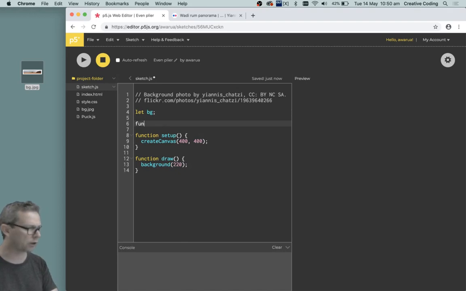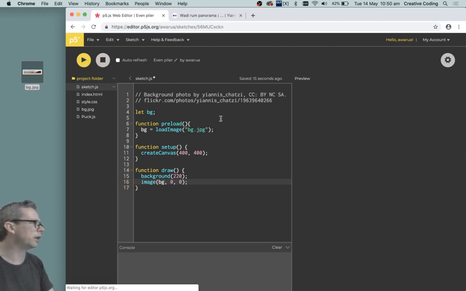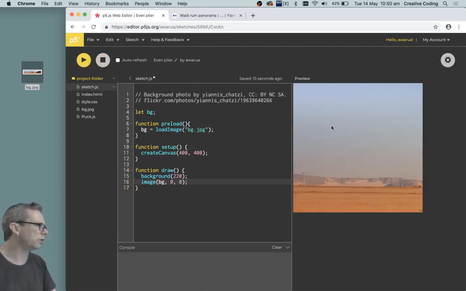I'll need a preload function where I load the image. bg equals loadImage, and then just the path, bg.jpg. And I'll just draw that to the canvas. So image(bg, 0, 0). And when I run that, we should just see the first part of the image after it loads. There we go. I'll also make my canvas a little bit wider. I'll make it 600 wide rather than 400 wide.